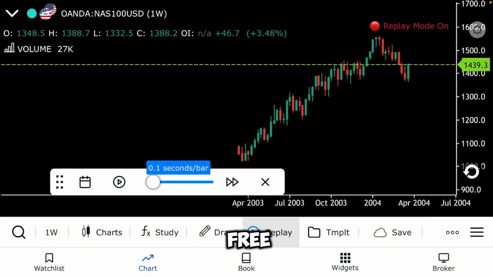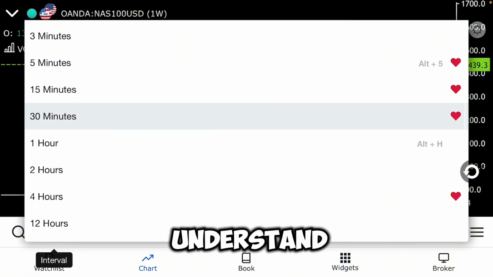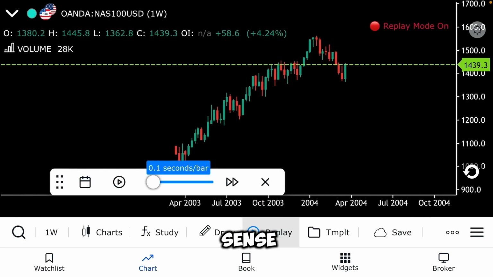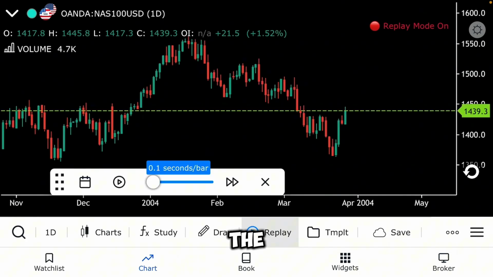But the moment you start going on the time frames that are smaller than the daily time frame, you have to expect that these time frames will not have as much data as the daily time frame. You understand? I hope what I'm saying makes sense. So let me show you what I'm saying. As you can see, on the weekly, you can get the data. And let's say now you go back to the daily, the data is still there.